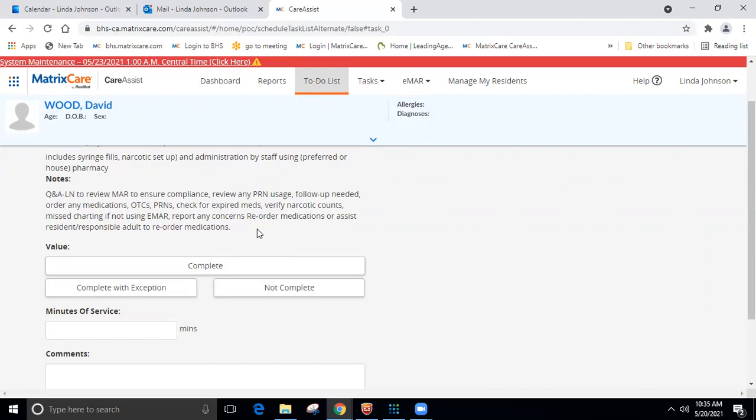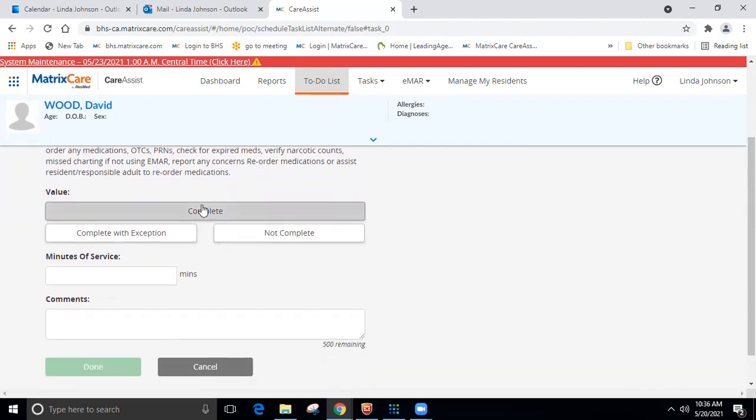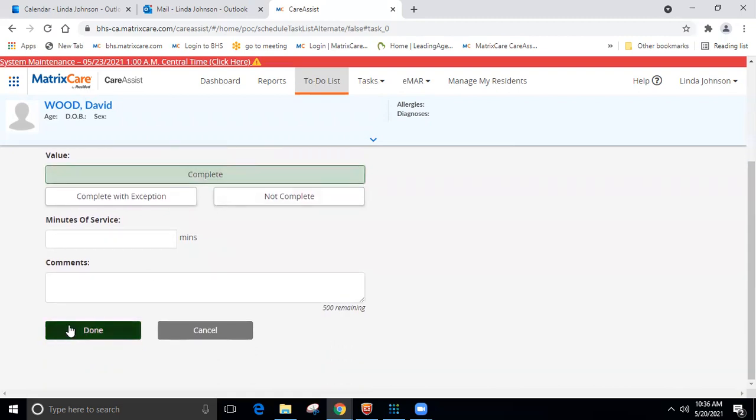We have noticed that when we do check every week, we do have a reduction of medication errors. So it is a nice quality measure that you can do in your communities. And you can document that through your quality improvement program that you meet with quarterly. This is a great feature. And of course, we would verify narcotic counts at this time. Once you've completed, you just write complete and done.